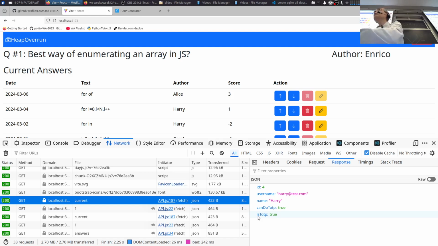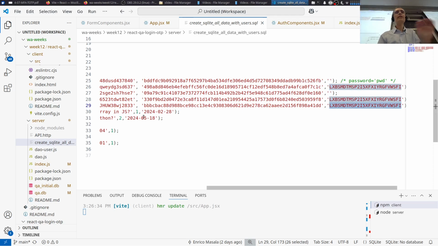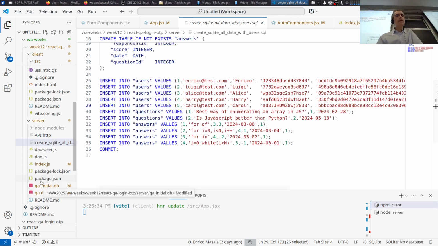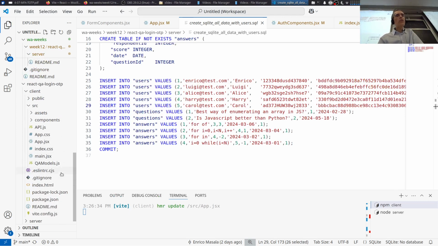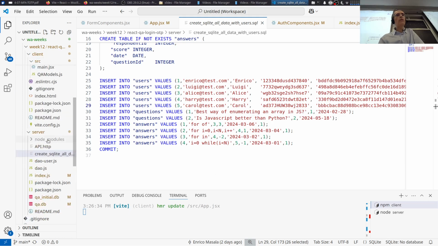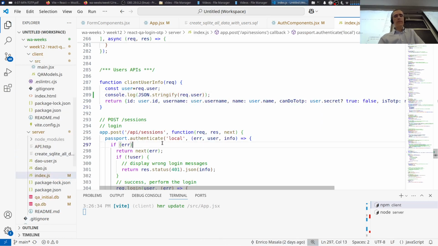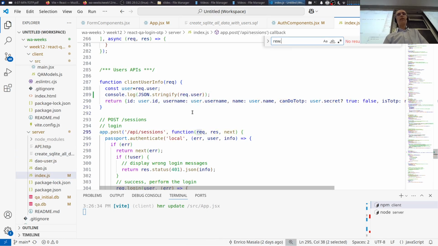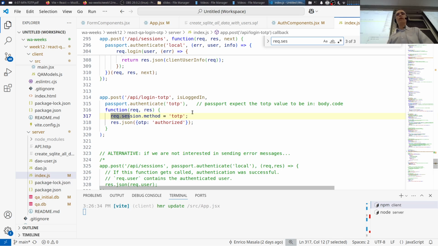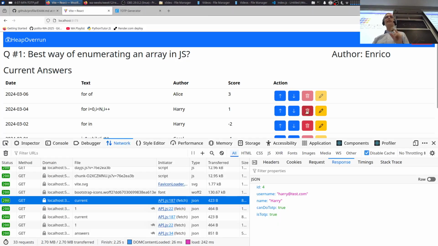So the second factor authentication, and this information is stored on the server side. Where? In the req session. So the req session on the server, here. In the req session method we wrote TOTP when the second factor authentication has been performed correctly. Okay, good. And now you remember that we couldn't delete stuff, right?